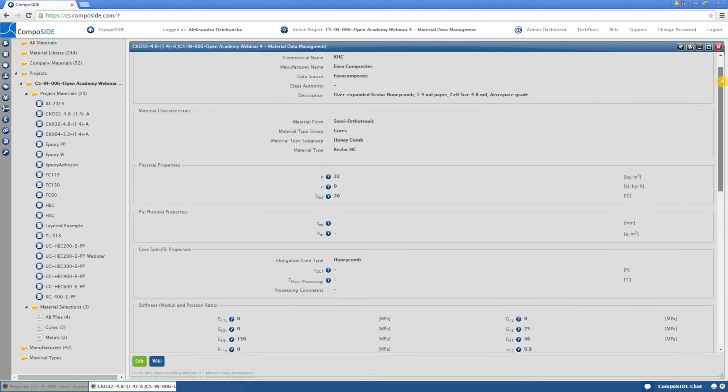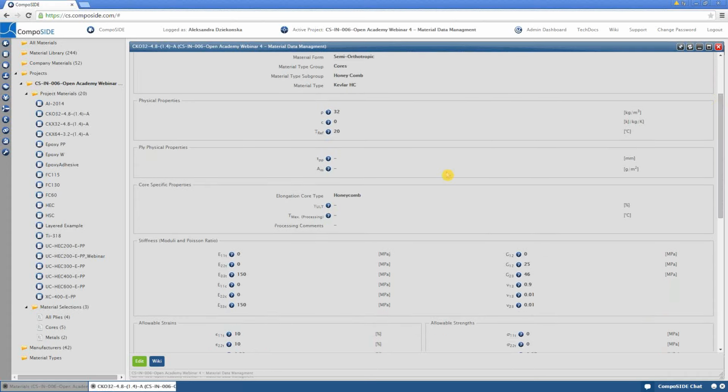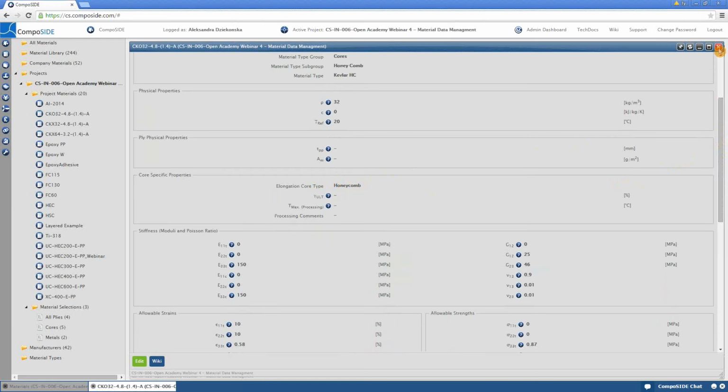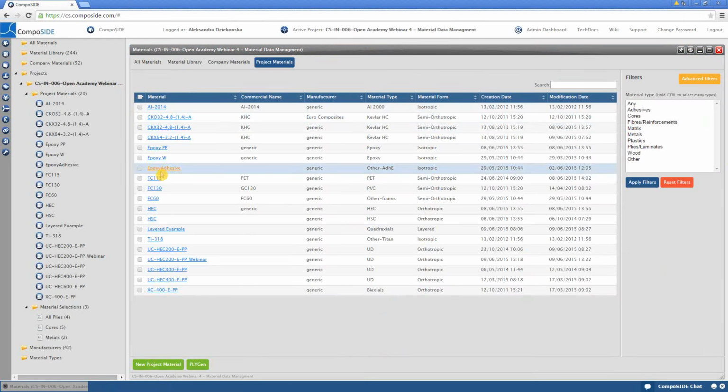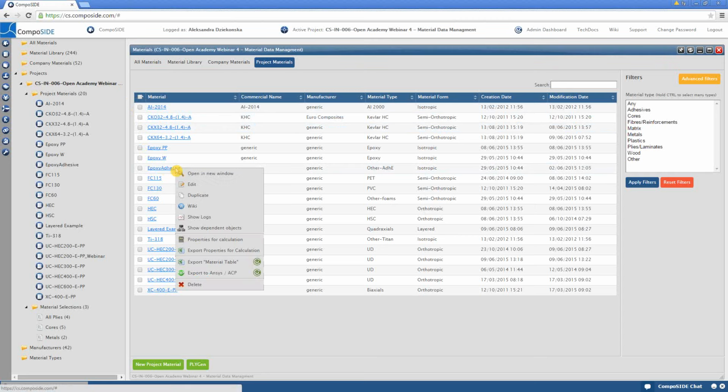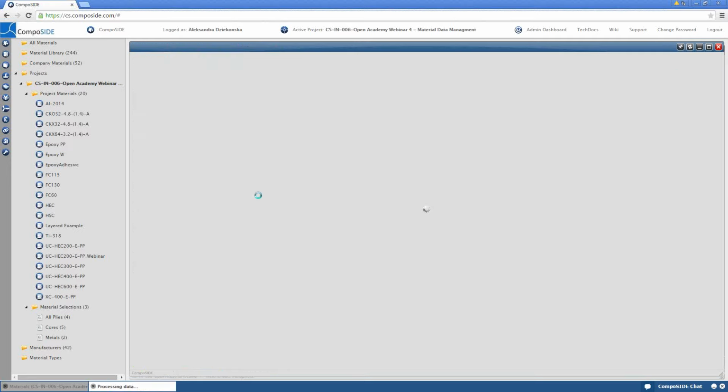So, for instance, for cores, you can see that there are core-specific properties indicating certain properties which are core-specific. But overall, they are quite consistent, so you can find your way around very quickly when you build your material data. If you feel that you need to include some more data in your material, you can easily do that and create a wiki page for your material.